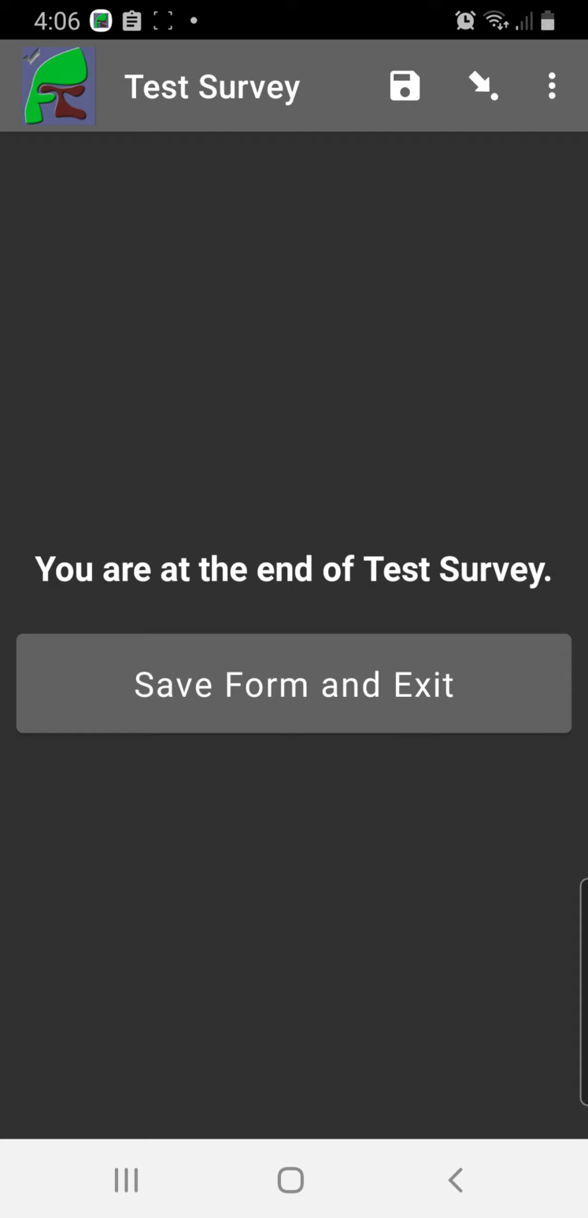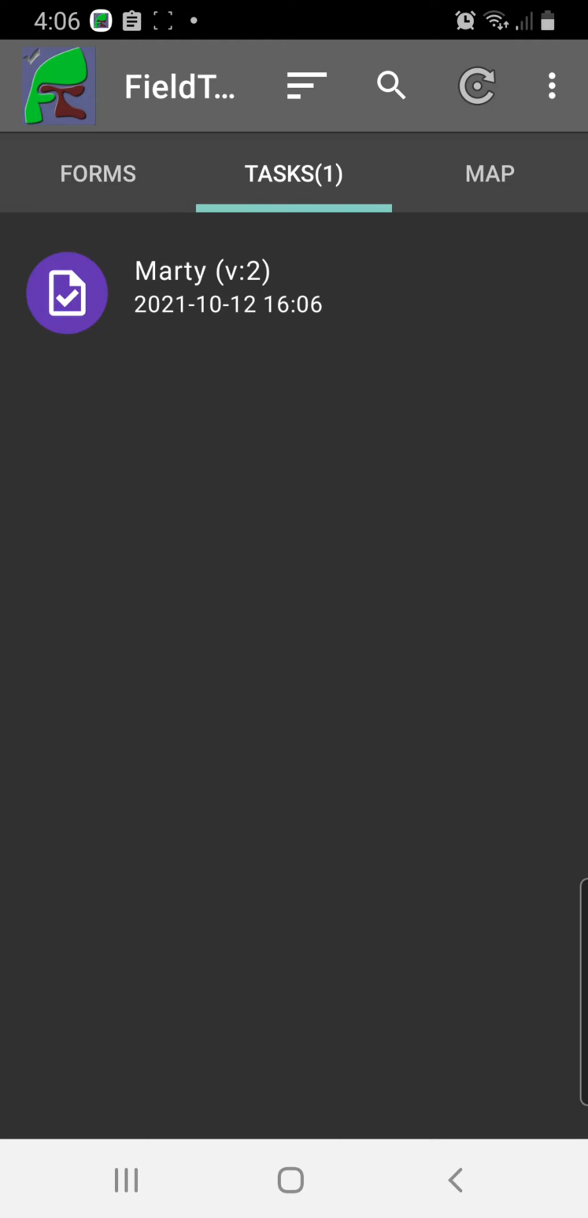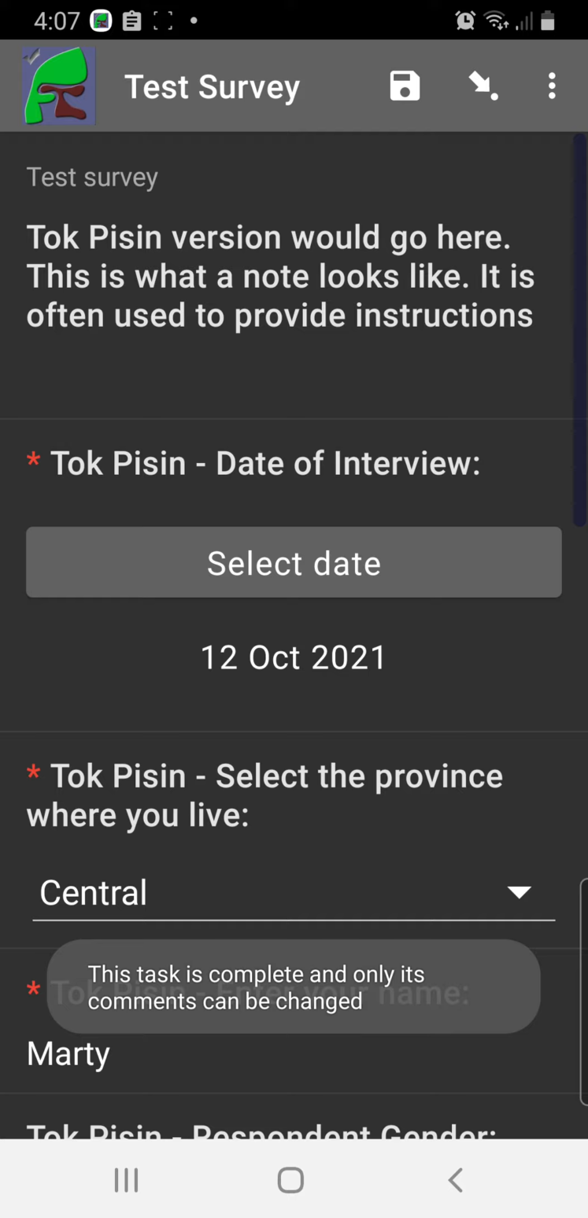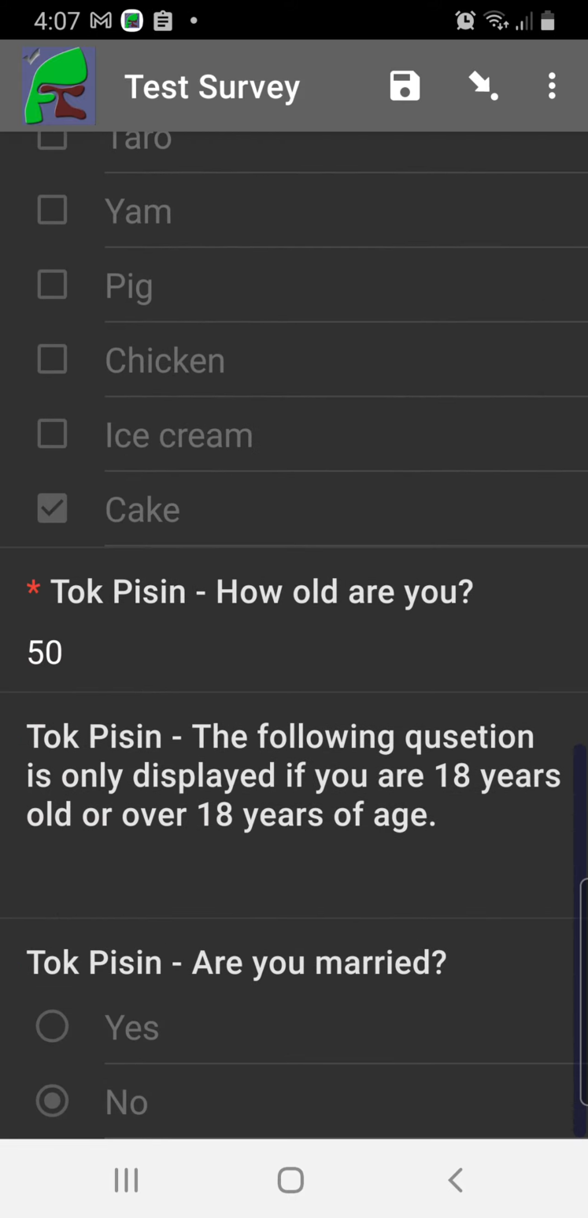So now that I'm at the end of the survey, I'm going to save this form and exit the survey just by tapping that button. And what's happened then is the completed survey is now saved in my tasks. I know it's a completed survey because it's blue in colour, or sort of purple in colour, and it's got a tick on it. That means the survey is ready to be uploaded. I can tap on the survey to see what the responses were, but I can't change the responses. They're already locked in.